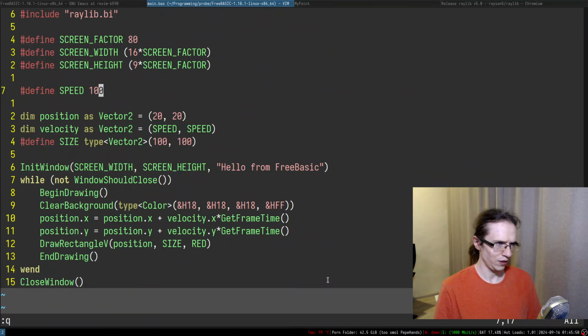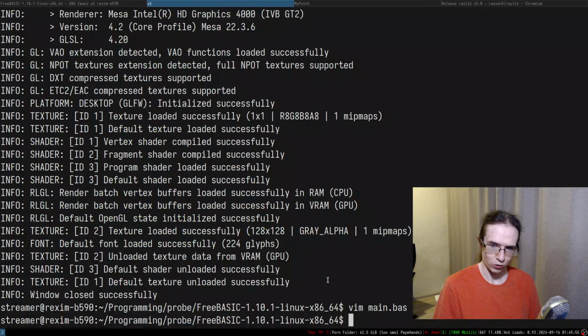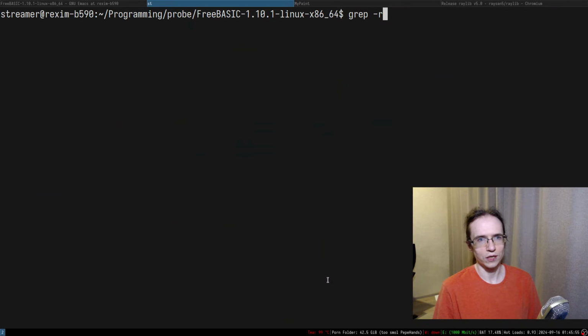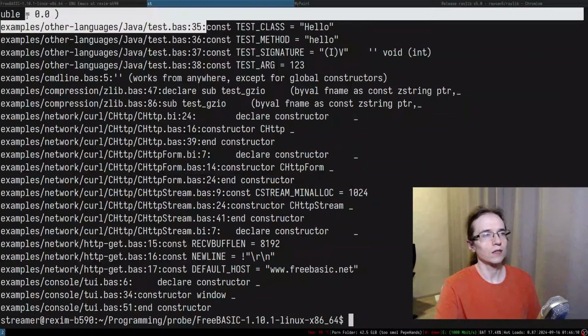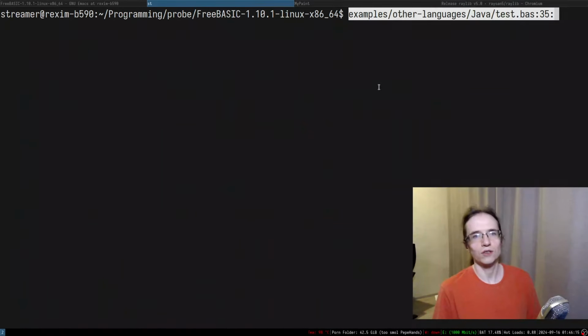You could use const. Is const a thing? Apparently const is a thing, but I don't really have any examples on how to use this kind of stuff, right? So let's actually take a look. How do you use const in some examples? Okay, so Java, damn, bruv. So they're constructors. Holy shit. Okay, let's take a look at this thing. I think this one is interesting.